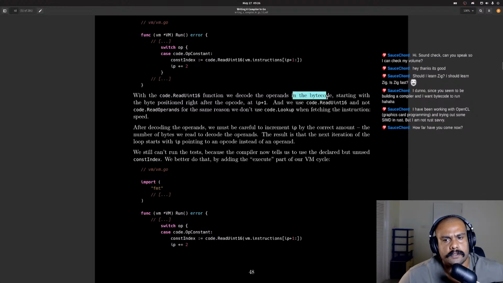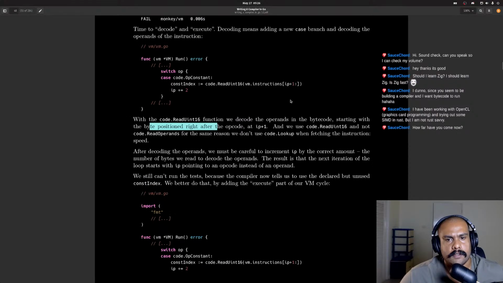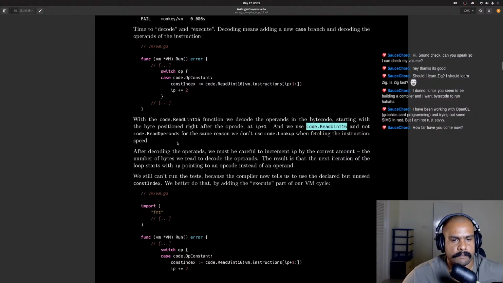You decode the operands in the bytecode starting with the byte positioned right after the opcode. And we use code.read uint16, I think, because read operands underneath calls read uint16. Guess we can do a little bit better. Just do it.